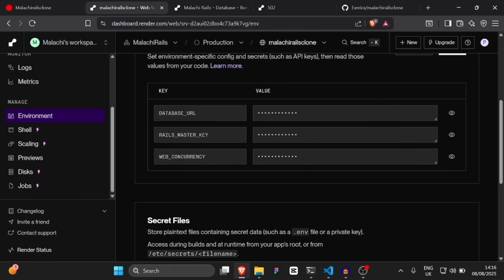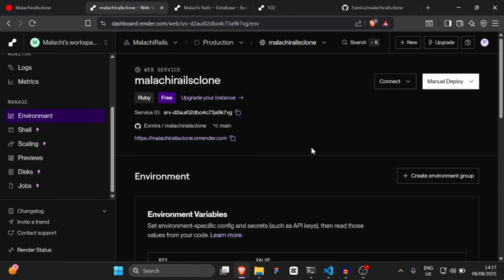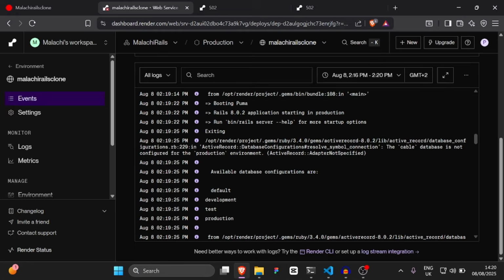So I'm going to reset the database URL to the new one, and then I'm going to save, and we're going to hope that this actually builds correctly this time. Okay, so I just deployed using the new Postgres database URL, and I get the error: the cable database is not configured for the production environment. Available database configurations are default, development, test, and production.